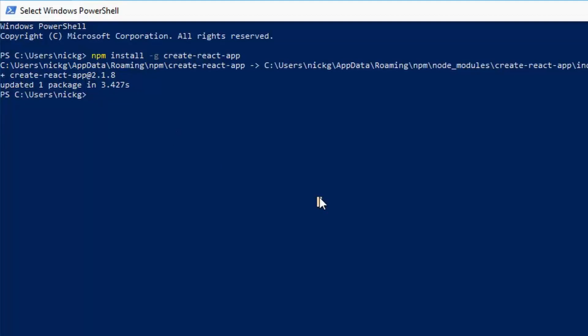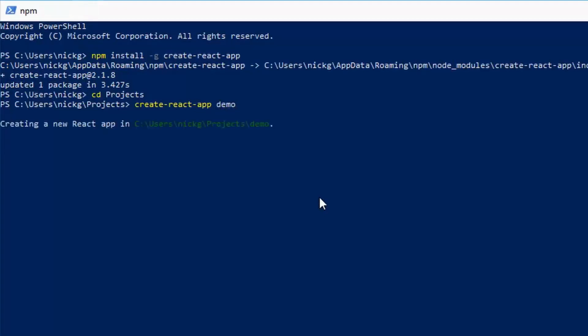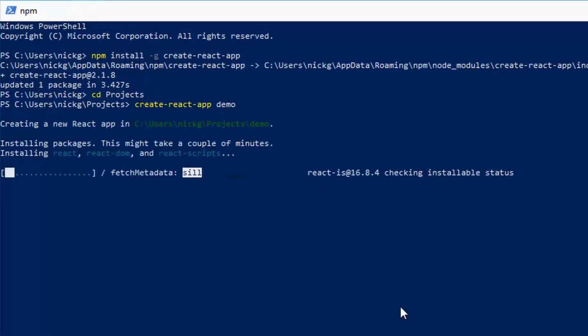So what we're going to do is change directory into projects, and then we're going to issue the command create-react-app, and now we're going to name a directory name for where we want to create the project in. So in this instance, it's going to just be demo. And this is going to take a few minutes, so I will leave you guys here.